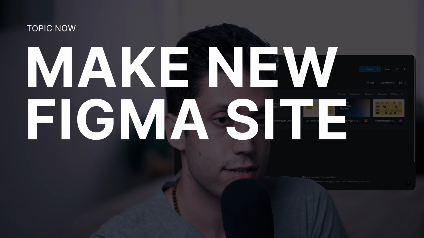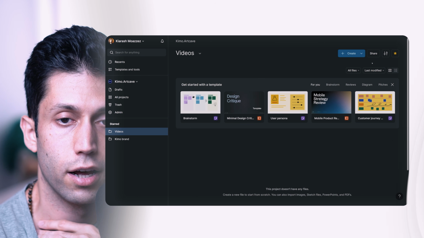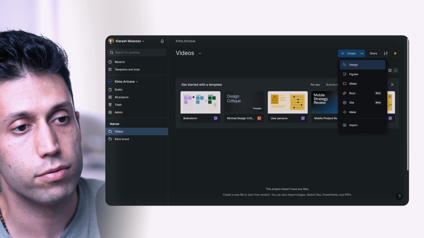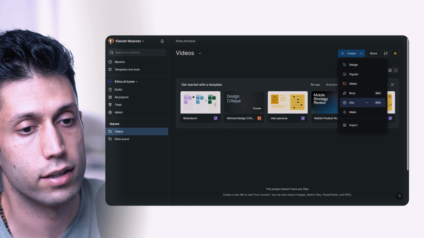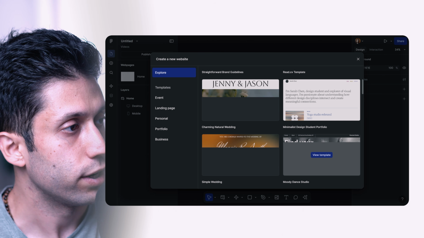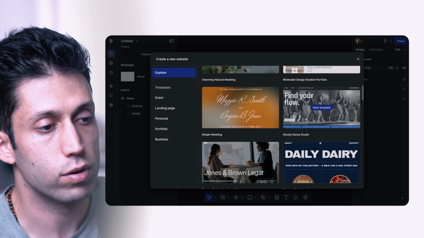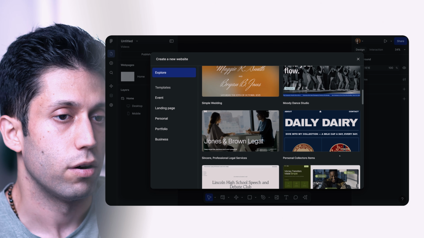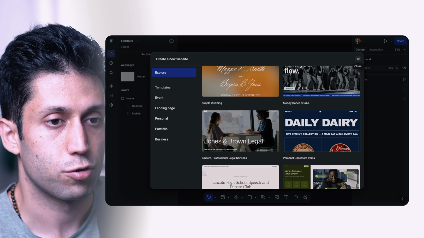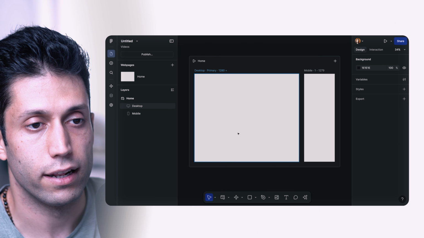Now simply let's open Figma, and from there we're going to create a new Figma Sites file. You can click here on the drop-down menu on top and click on Site. When you create a new Figma website file, you can choose among all these templates that exist there, or you can just click on this close button and land here in the main window of Figma Sites.